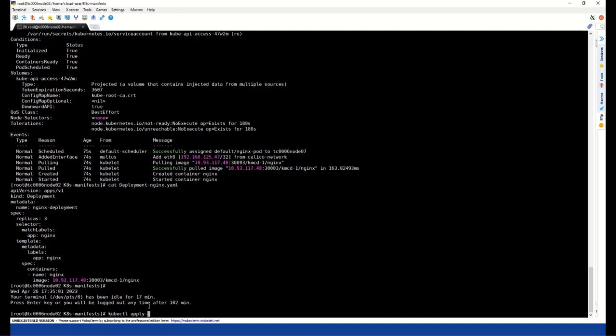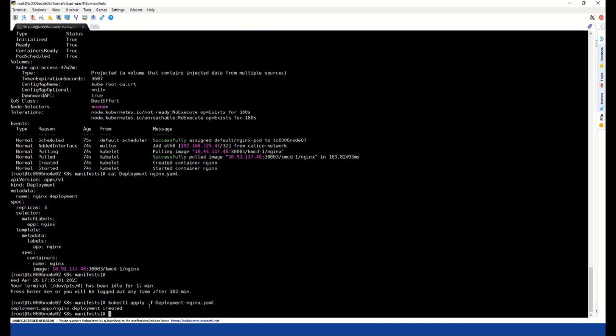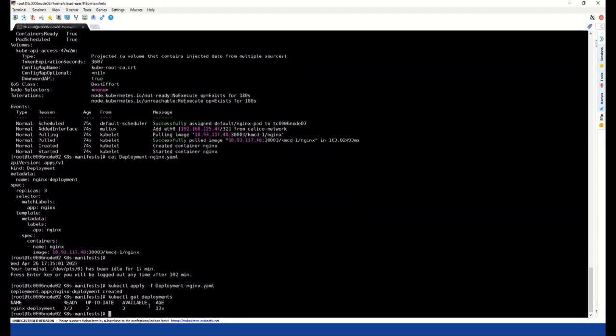kubectl apply, what file? deployment nginx YAML. And when I run this command, it says the object was created. kubectl get deployments is the command to check what deployments I have on my cluster. And as you see, I have one deployment, Nginx deployment, and it was just created 13 seconds ago. So my deployment was created. And if I say kubectl get pods, and let's go -o yaml to see more information.